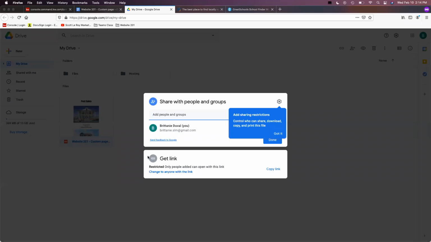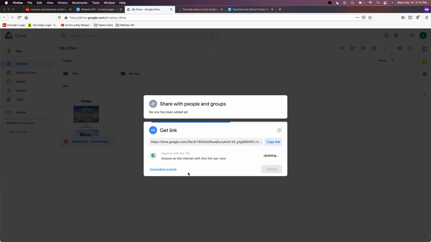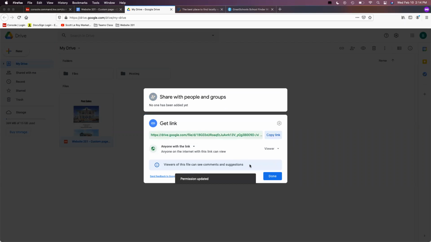So when you click on Share, you want to make sure that you're not seeing Restricted. In order to adjust that, we're just going to click on Change to anyone with the link. What that does is it makes it public, meaning that when I go to add this to my website, it's going to allow anybody who has this link access to see it. Once I've done that, I'm just going to click on Done.